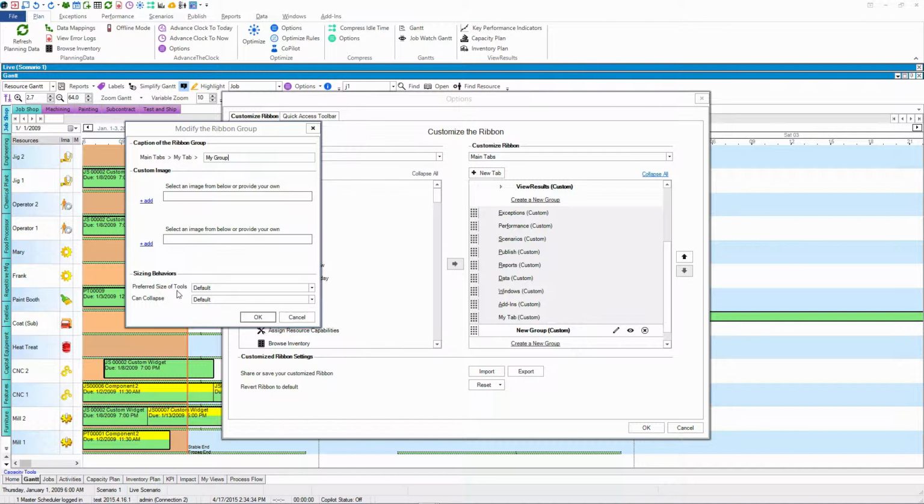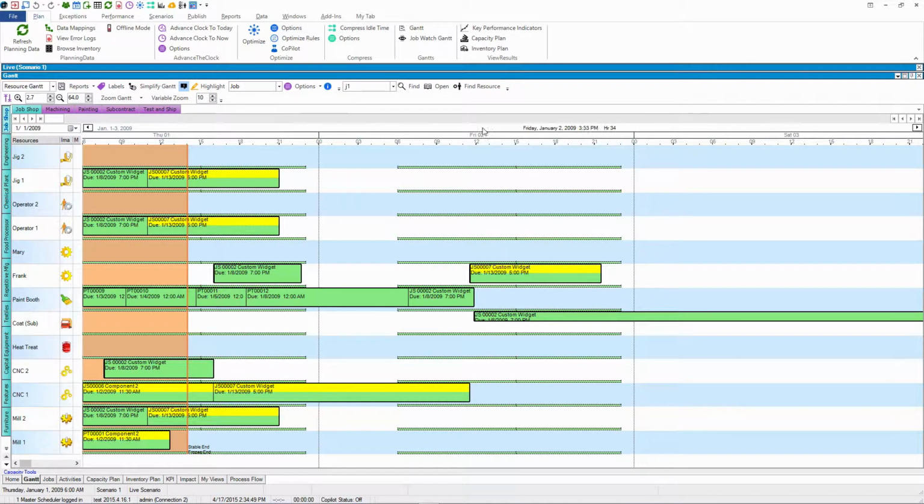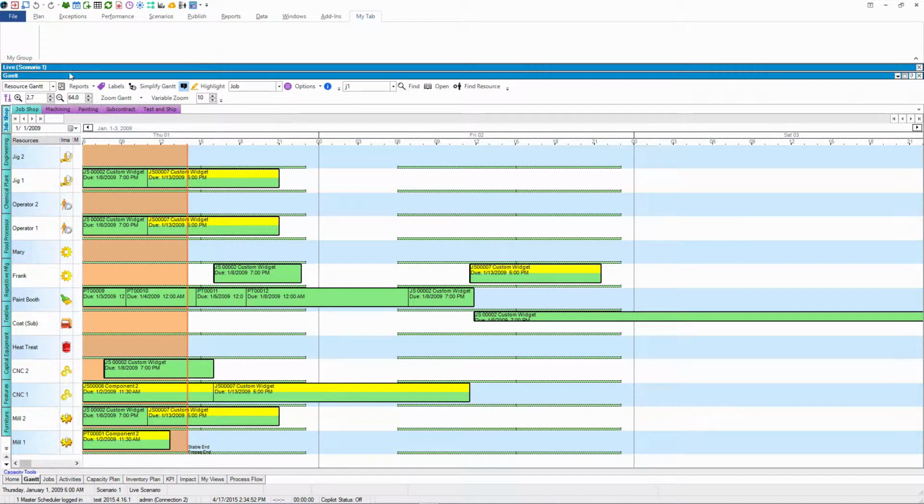And I can also set the icon size preference. So I like big icons. I'm going to go down here and select large. Hit OK. I'm just going to hit OK here to show you what we've done so far. As you can see, I now have a tab up here called My Tab, and I have a group called My Group, but there's no buttons in it yet. So let's keep customizing.